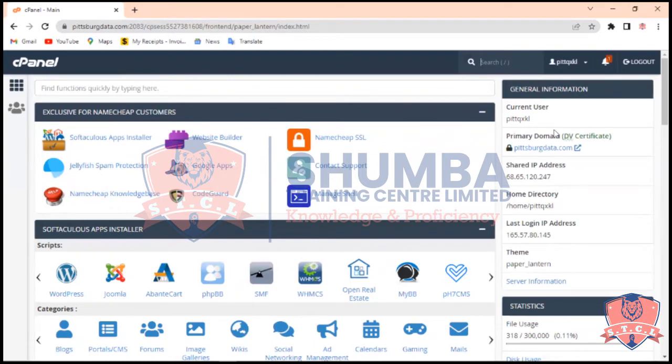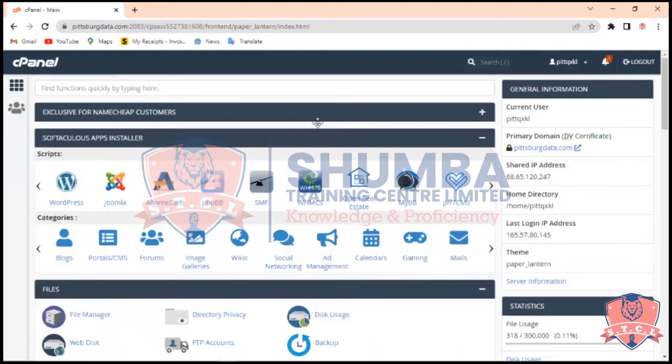So this section here, the far right, gives us some information regarding the domain. Then in the middle here, this is where the job is now. So here we have some tools that are exclusive for Namecheap customers. We have the Softaculous installer, web builder, Namecheap, contact support, and a lot of other things here. Then under the tools for Namecheap customers, we have Softaculous's app installer. We have all these apps that we can install, or the CMSs.